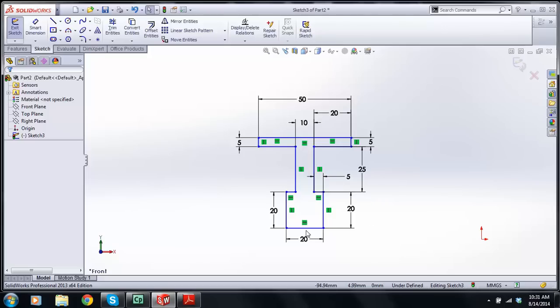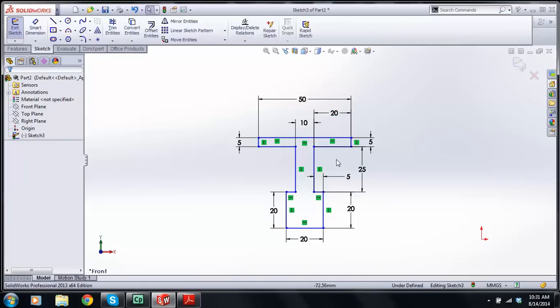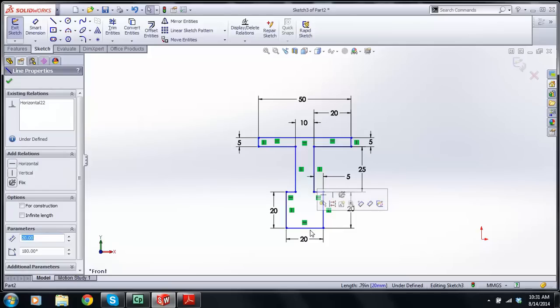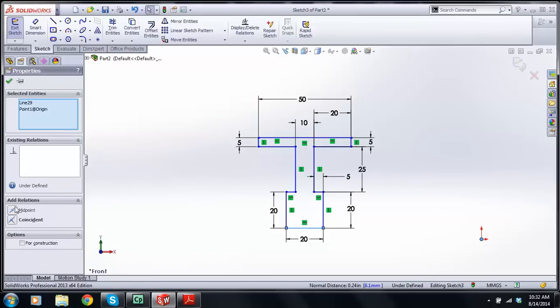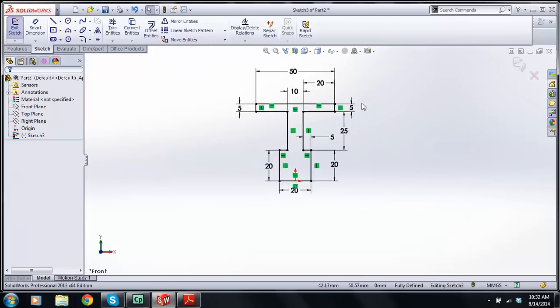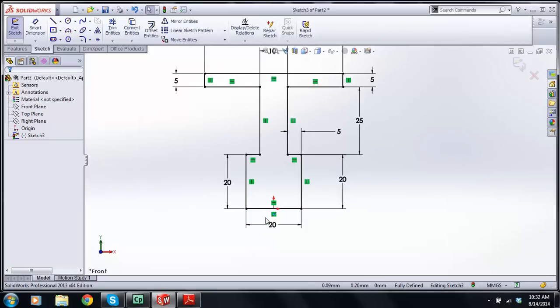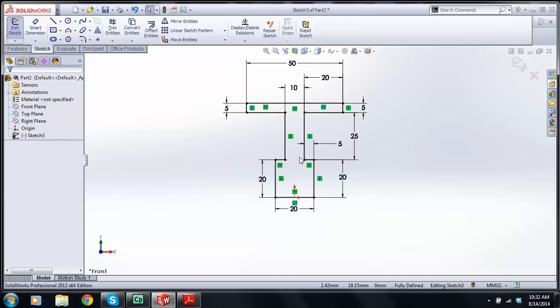What I'm going to do is pick either this line or this line, and put it as a midpoint on that origin. It doesn't matter. I'm going to pick this line, and hold down the control key because I want to select multiple things. I'm going to click on the origin, and click on midpoint. And what does it do? It makes this line always a midpoint to that origin, and notice how everything else has gone black.